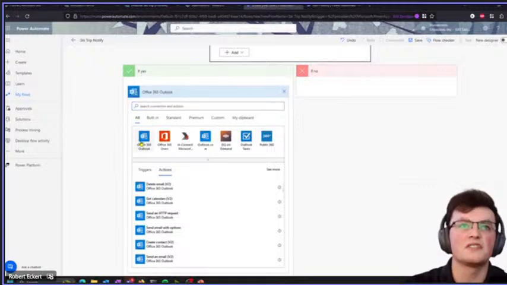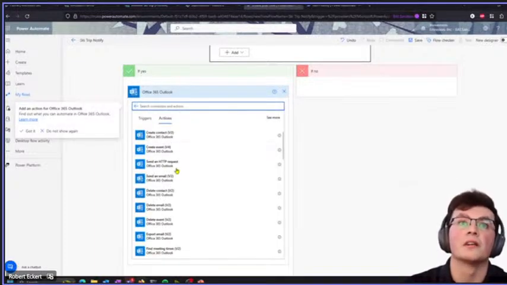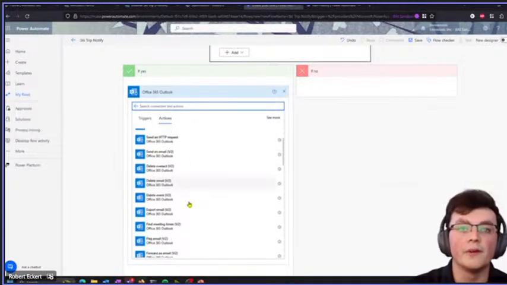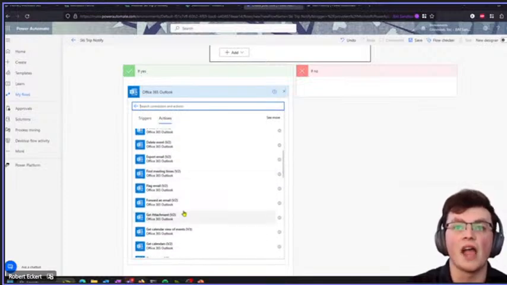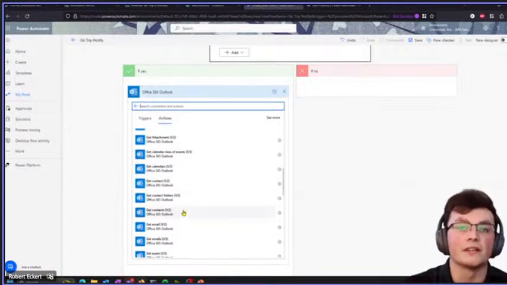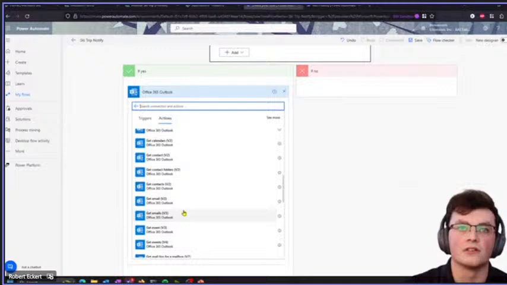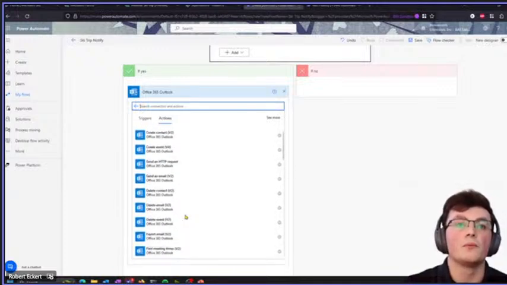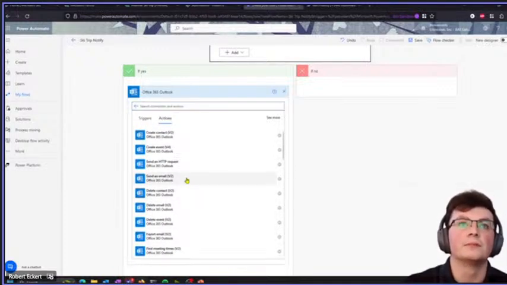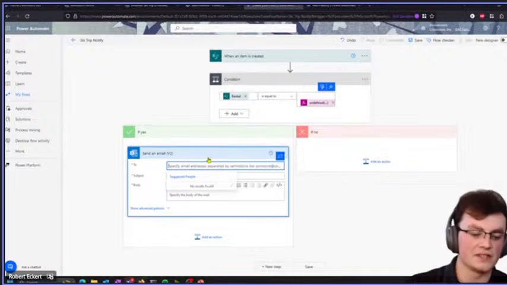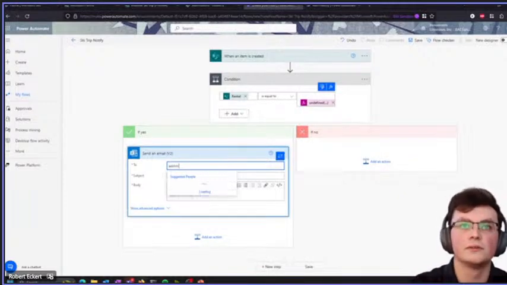And let's go ahead and just take a look at what we can do with Outlook. So see, we can do a whole bunch of actions within Outlook or other emailing services as well. I think Gmail is also included. But for now, we are just wanting to send an email. And just for testing, we're just going to do myself.